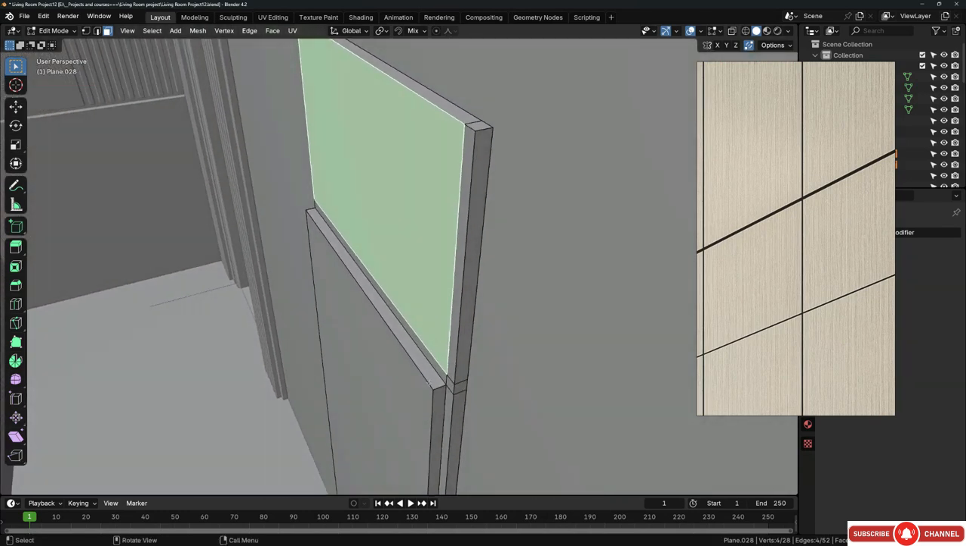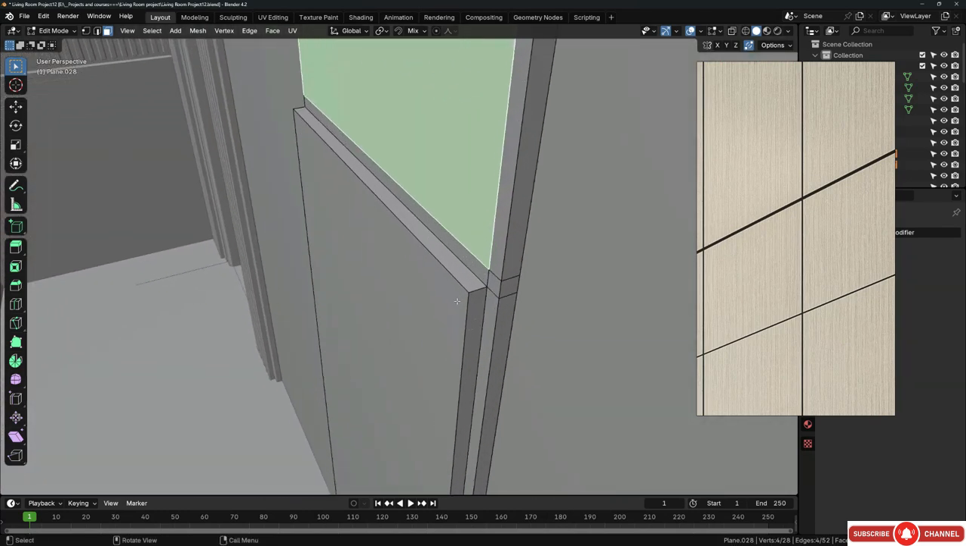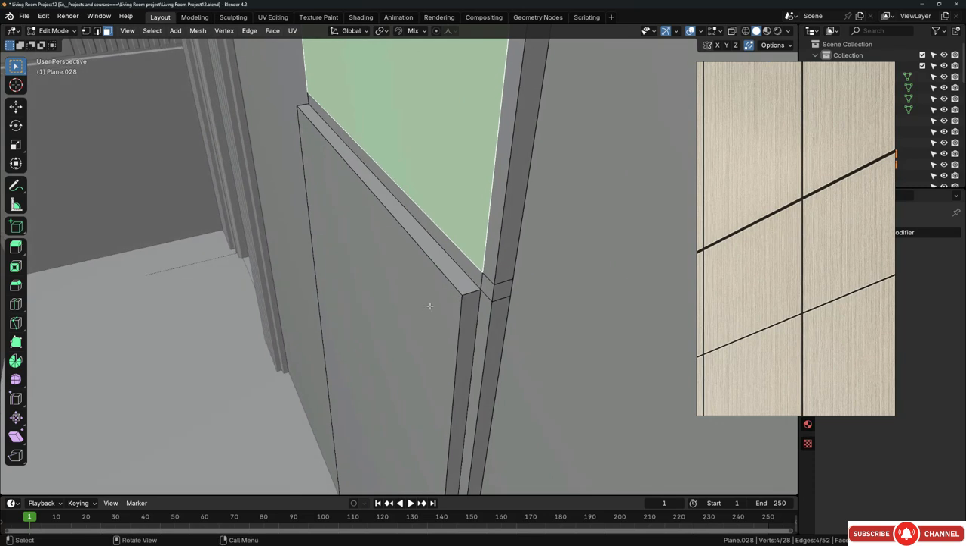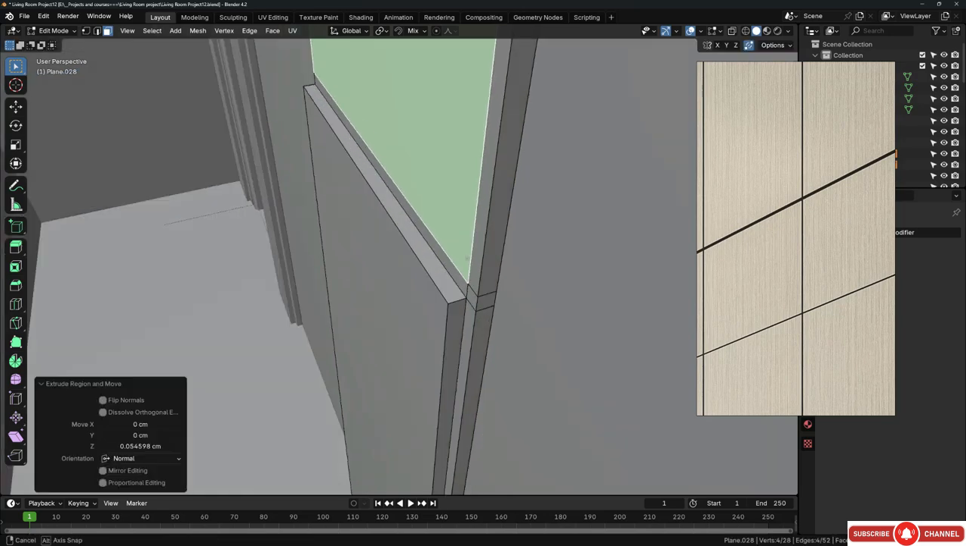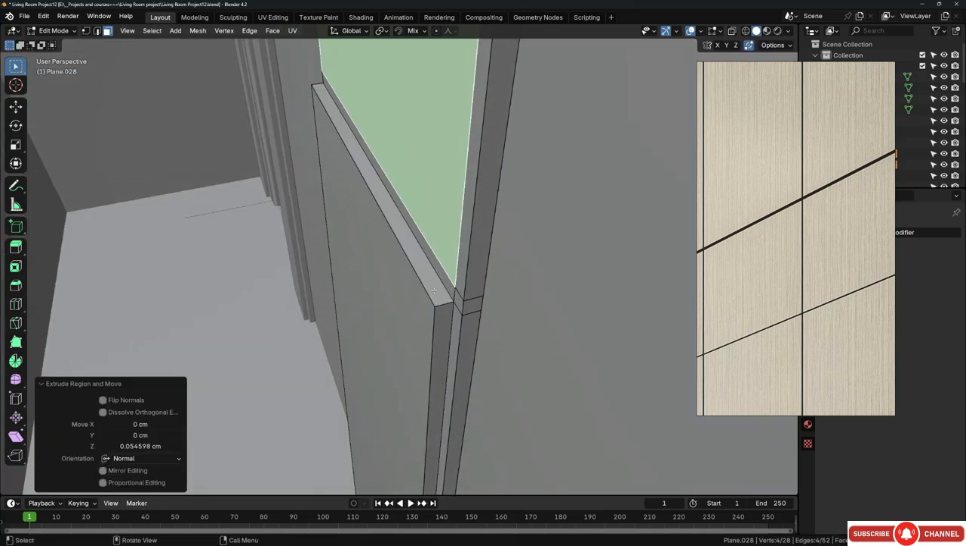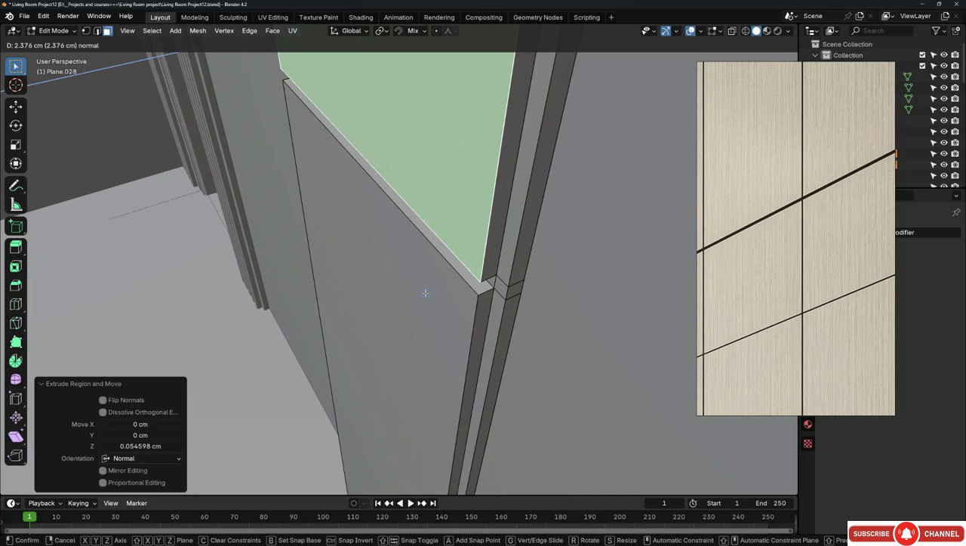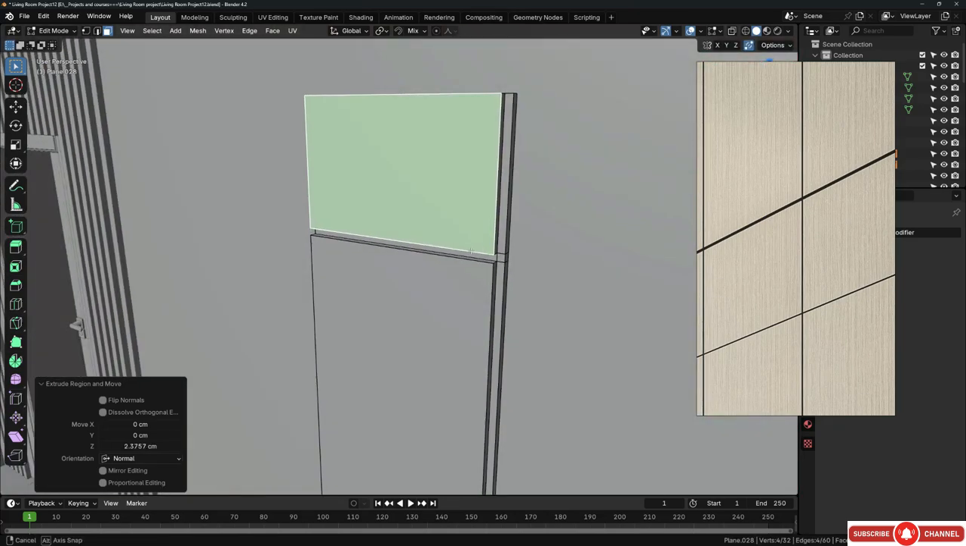And after that, I will grab this and extrude it a little bit and snap it or align this with this surface, with this one. Hit E to extrude, hold Control and snap it right here. Okay, again. Sorry. Very cool.